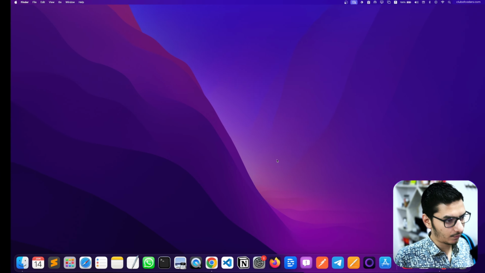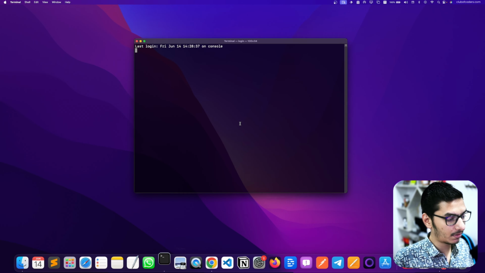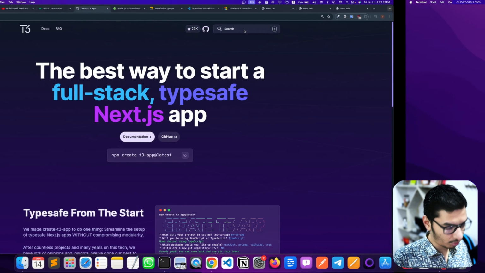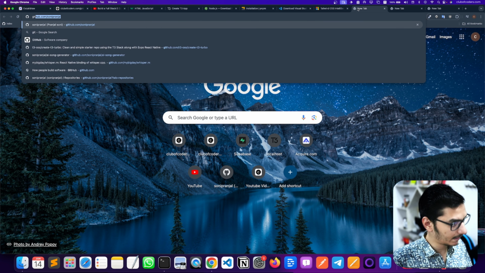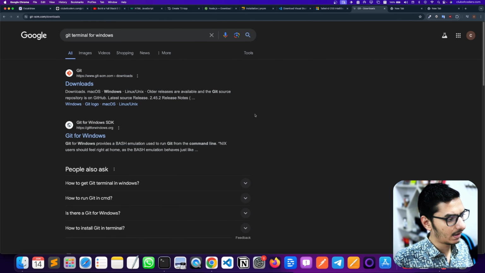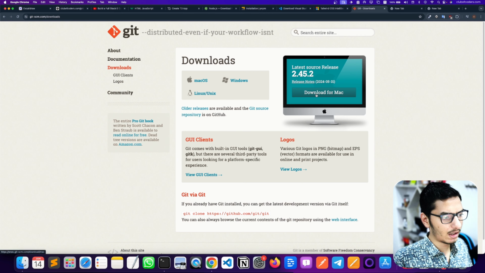So first of all, how do we start? Open your terminal if you are on Mac. If you are on Windows, do the same thing. If you are not able to use the terminal, install Git terminal on Windows. You can download it and it will be good to go.